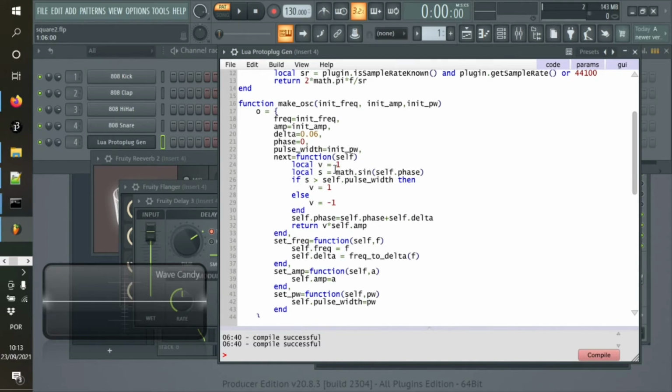Then we calculate the actual value of s. Same algorithm as we were using before, right? Calculate the value of the sine wave s. If s is greater than the threshold, the pulse width, then v becomes 1. Otherwise, it becomes -1. Then we update the phase value by the delta. Now notice that all these instance variables or properties of this object that we declared up here, frequency, amp, delta, phase, they're all part of this object now. And so when we called next, we passed it an argument called self.